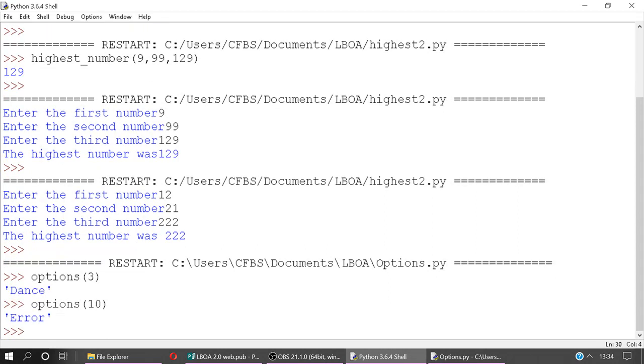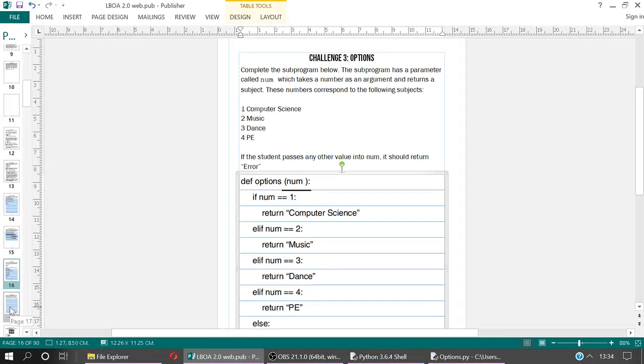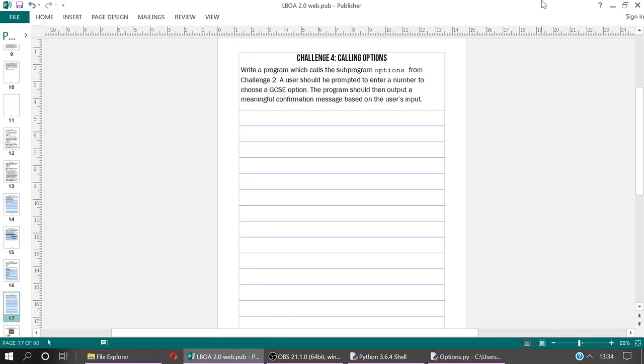So it definitely works, but we actually want a more meaningful user experience. So we're going to need to call it. And like I said, this would be 2 separate questions in your exam. So challenge 4, calling options. We need to write a program which calls the subprogram options from challenge 2. A user should be prompted to enter a number to choose a GCSE option. Program should then output a meaningful confirmation message based on user input.